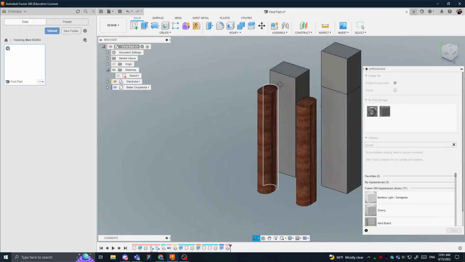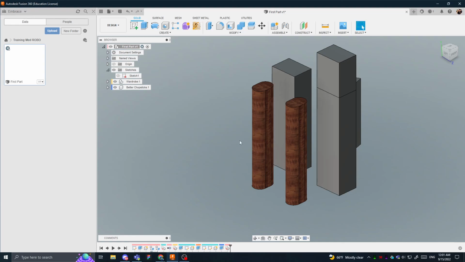And next time we'll make these look even better. But for now, I want you guys to come up with chopsticks and follow the same kind of ideas of how to go about making a sketch, pulling into 3D, and from there we'll talk about drawings next time.